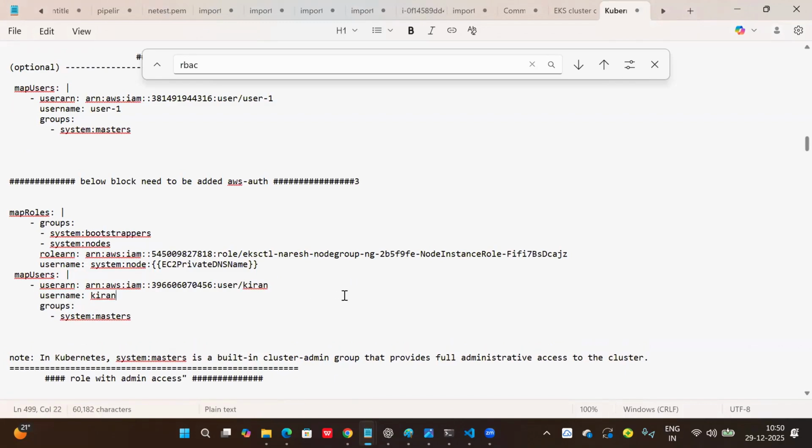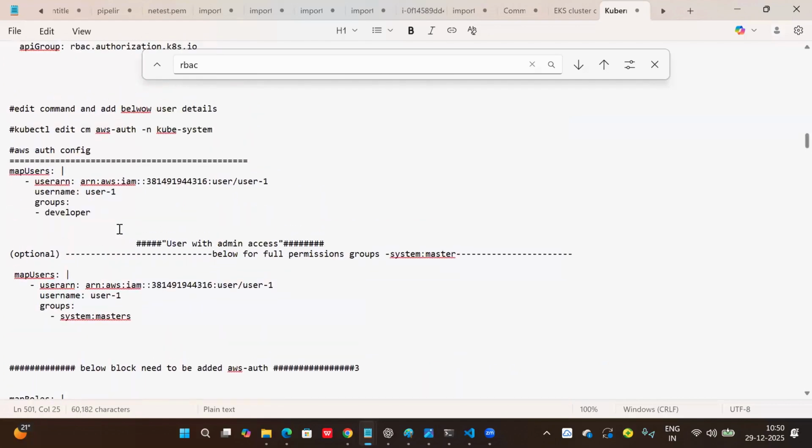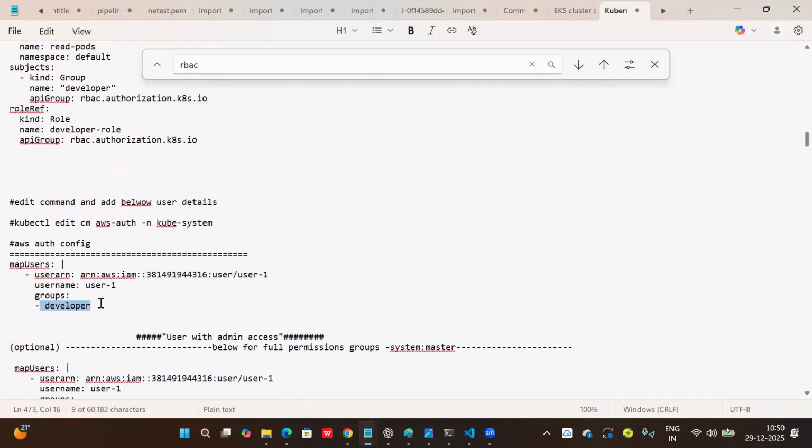Clear na? So this is user Aaron, and username and groups. Sorry, we are giving a developer group, right? So we have to change again. We can add here. Let's wait. Okay. So what is the meaning of this now? I'm adding the Kiran user into the developers group. The developer group already has role permissions. So let's try. I'm going to add a map users, copy.